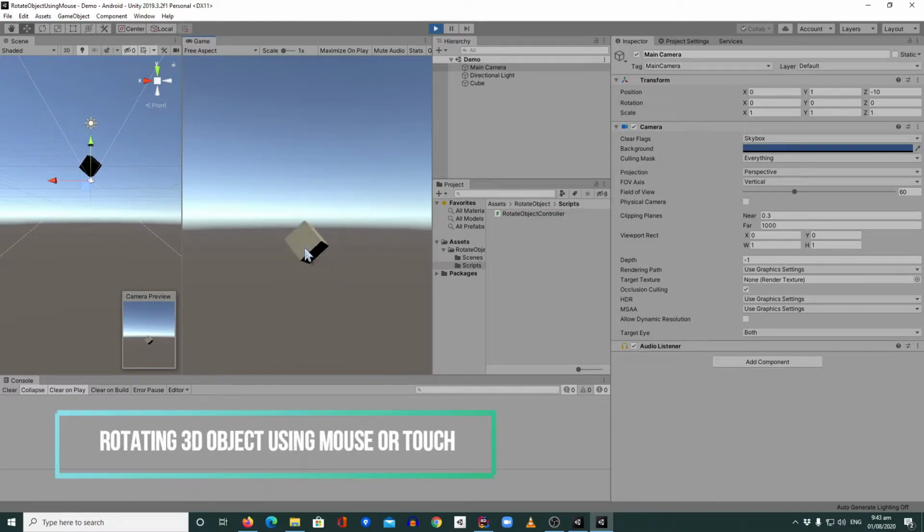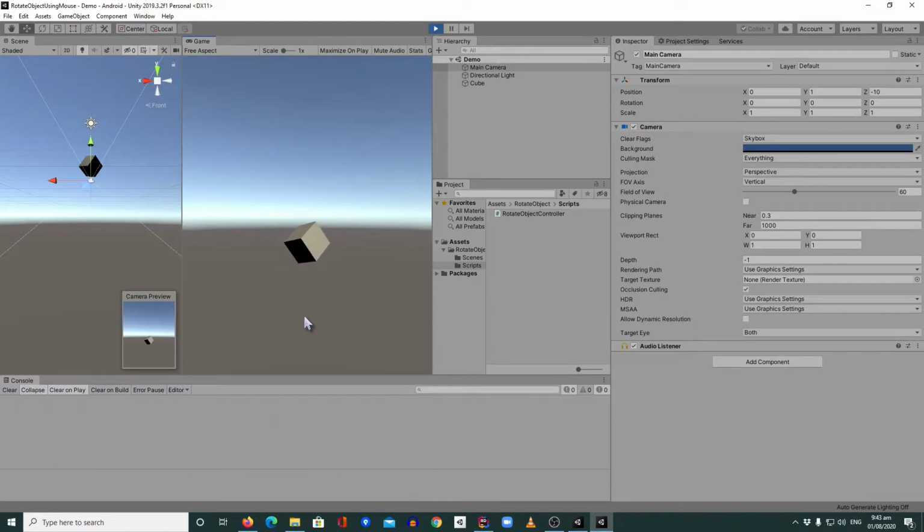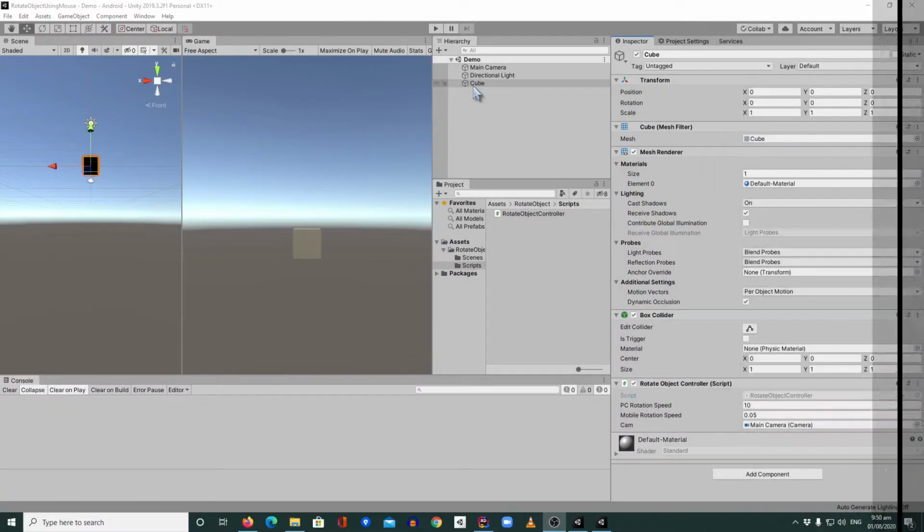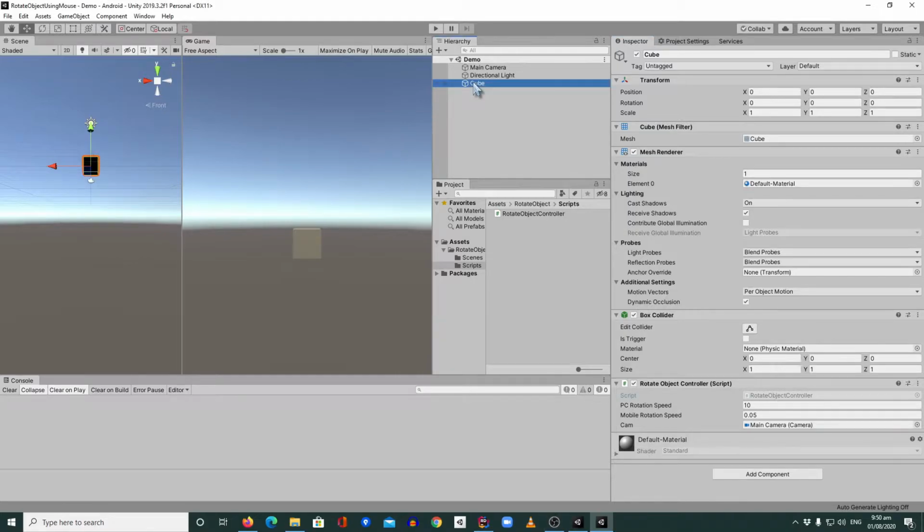So if you want to know how to implement this and how to code this, please watch this video. Alright guys, to use this code is easy. You just need to click the cube and then drag the rotate object controller and then put your camera here. You can drag it like this and then put the rotation speed that you need. You can tweak this to change the speed that you wanted.